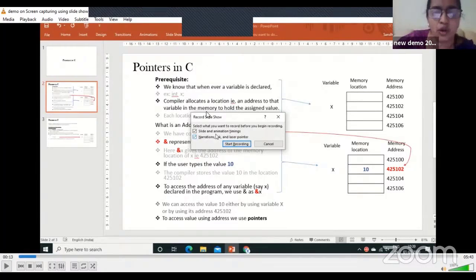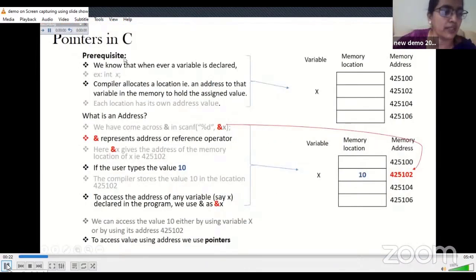Once you click on any one of them, you get the record slideshow pop-up window: the slide and animation timings, then narration, ink and laser pointers also to be activated. Keep it on. By default, they'll be on. Then click on start recording. Once you click on start recording, you will get the screen like this.